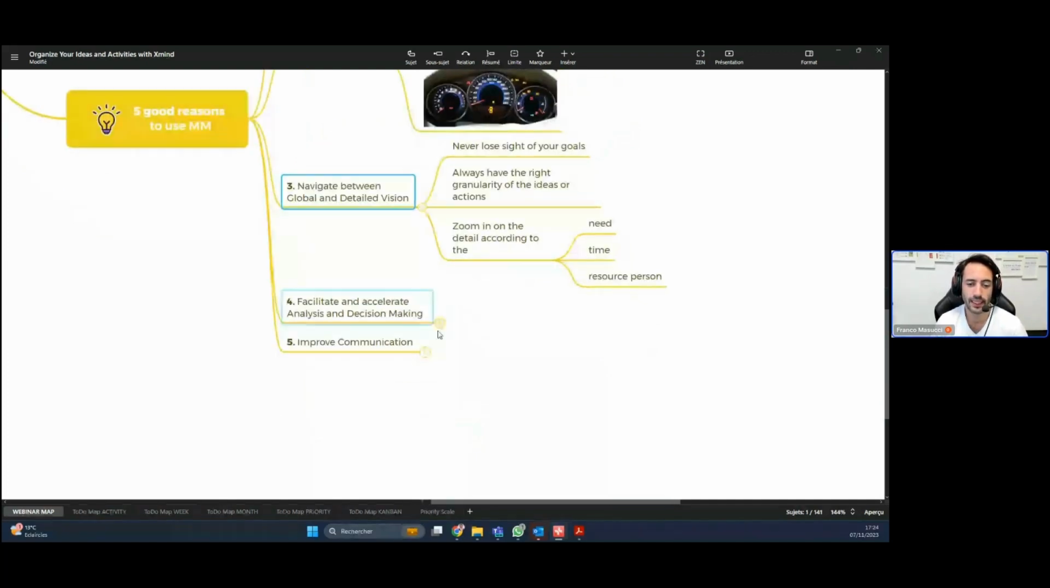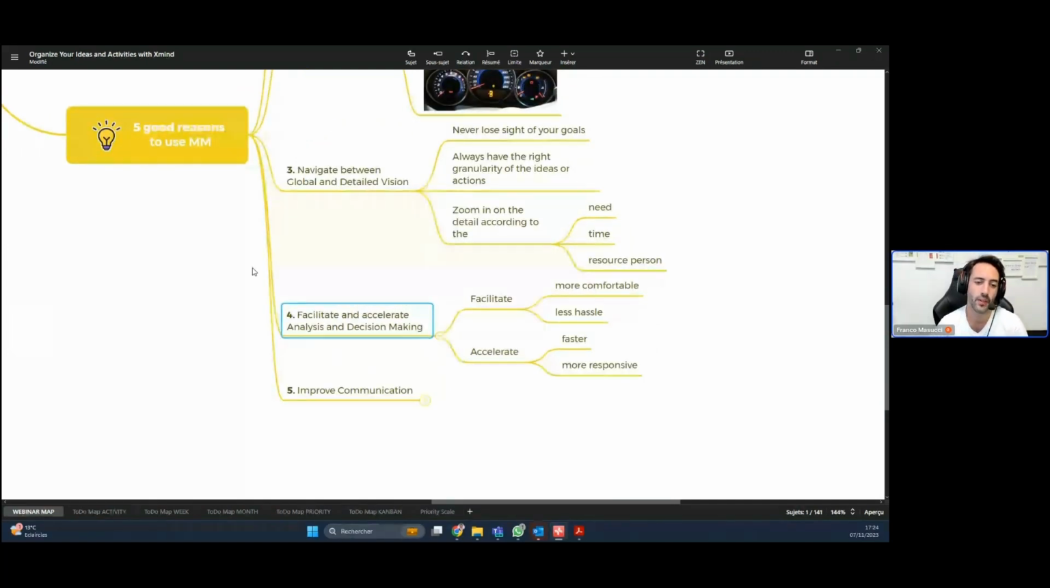The fourth one is to make a better decision and accelerate the decision. That's only because mind mapping software allows you to filter information. So you could filter information very easily to focus yourself on one kind of task, one kind of priority, or one kind of progression of a task. So it's very comfortable to use mind mapping to accelerate your analysis and decision making.